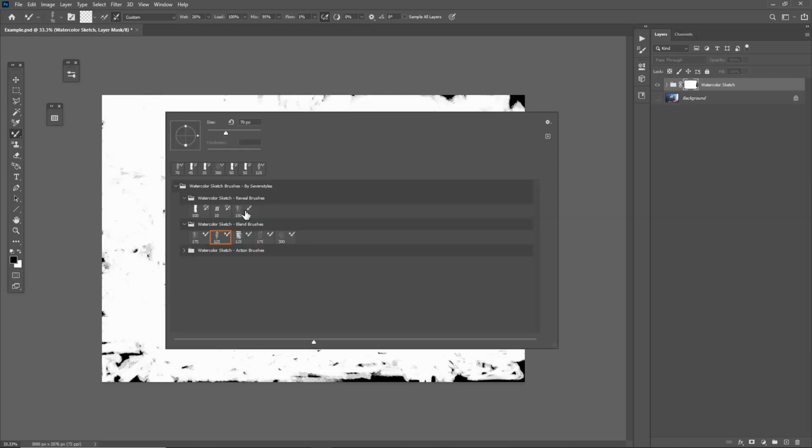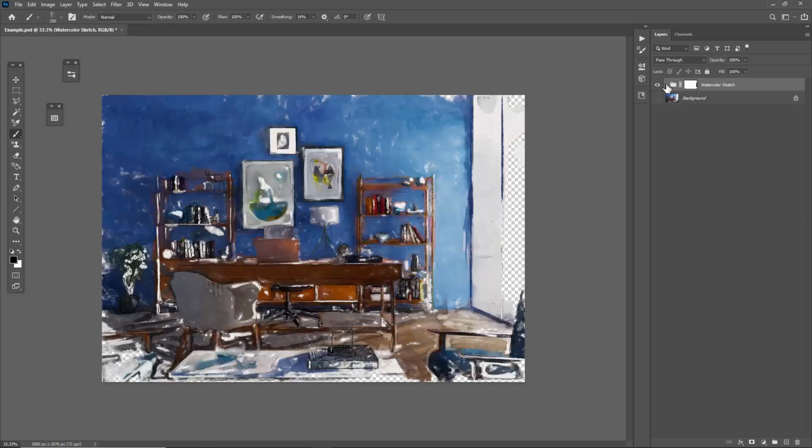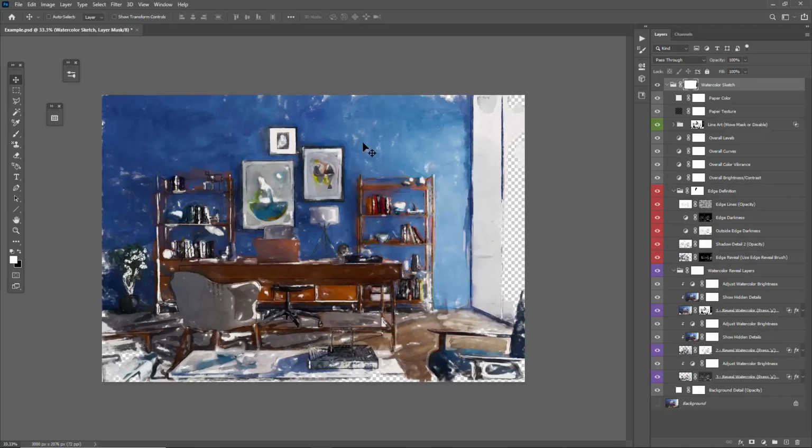So if you wanted to have all this area be not transparent, what you can do is hit B, right click, grab this brush, and make sure white is the active color. So hit X, and you can start brushing anywhere where you don't want to have transparency. Okay. Alright, so that concludes this tutorial.